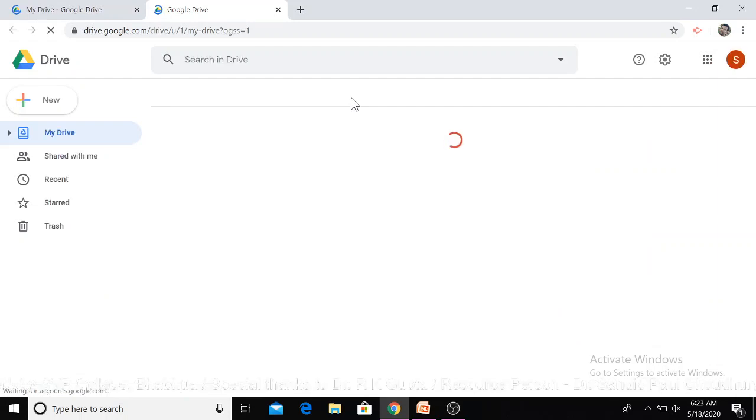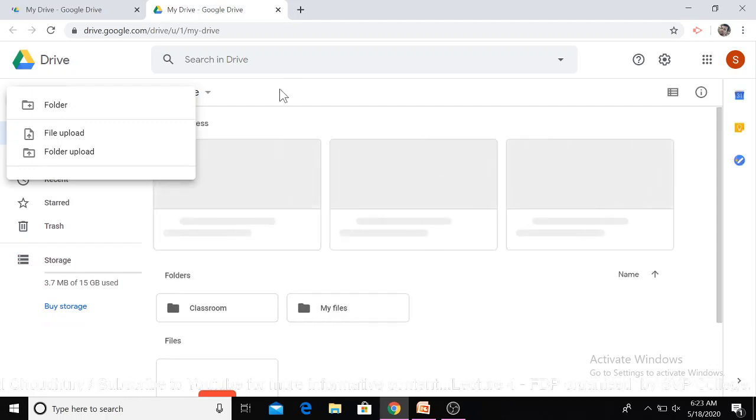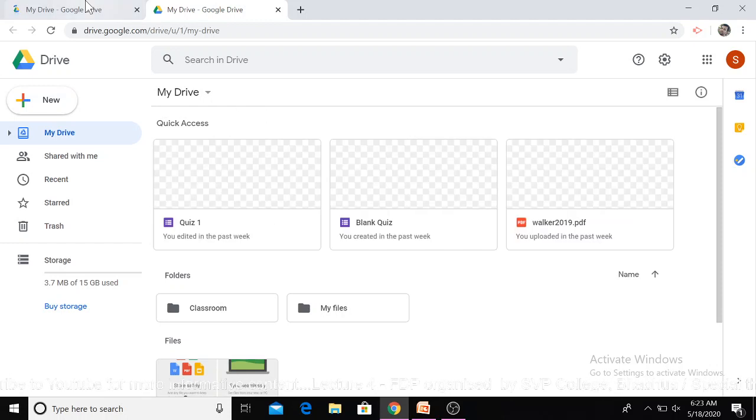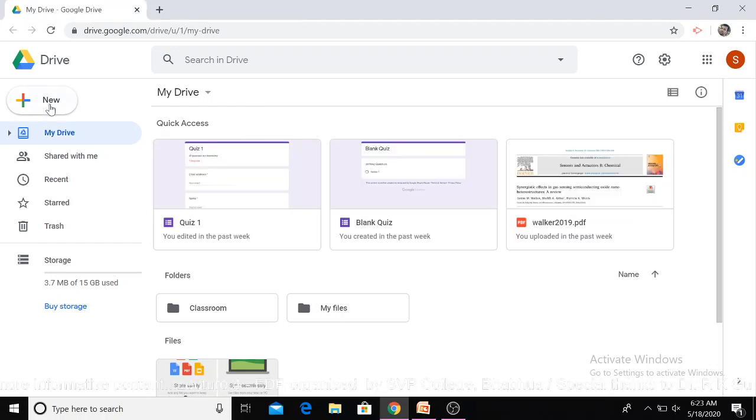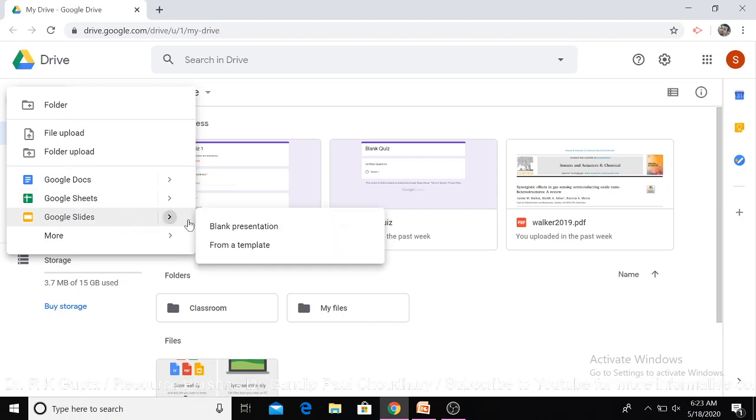Once I am on the logged in page of Google Drive, I can go for New. Once we go for New, we can go for Google Slides and create the PowerPoint template. Let it load the entire page. Once it gets loaded, you will have all your options active. Google Docs is for Word files, Google Sheets is for Excel, and Google Slides is basically for PowerPoint. I'm going to go for a blank presentation or from a template.